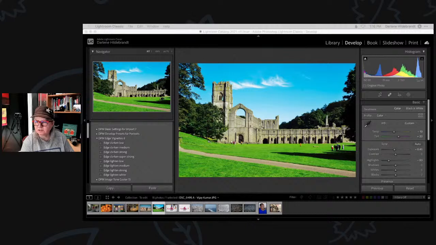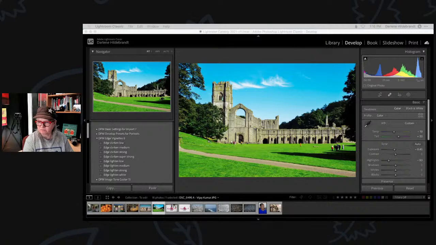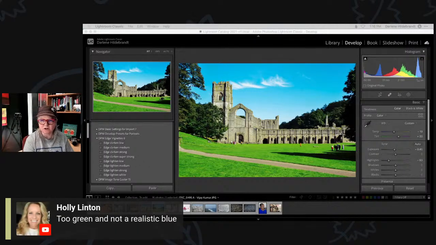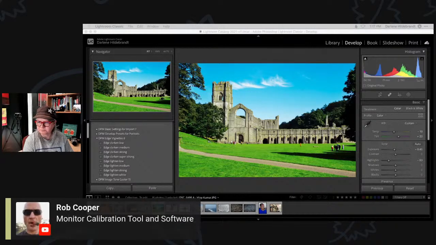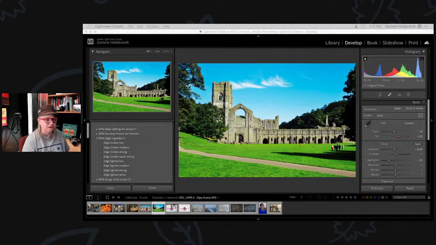Let's see. Histogram is not showing any information in the highlights. Okay, so I fixed that with the highlight and the exposure correction. Too green and not a realistic blue. Yeah, the sky looks an odd color, right? A little bit too saturated, too green. Yes, my favorite, neon puke, right? That's what I say. So let's see if we can make this color any better.